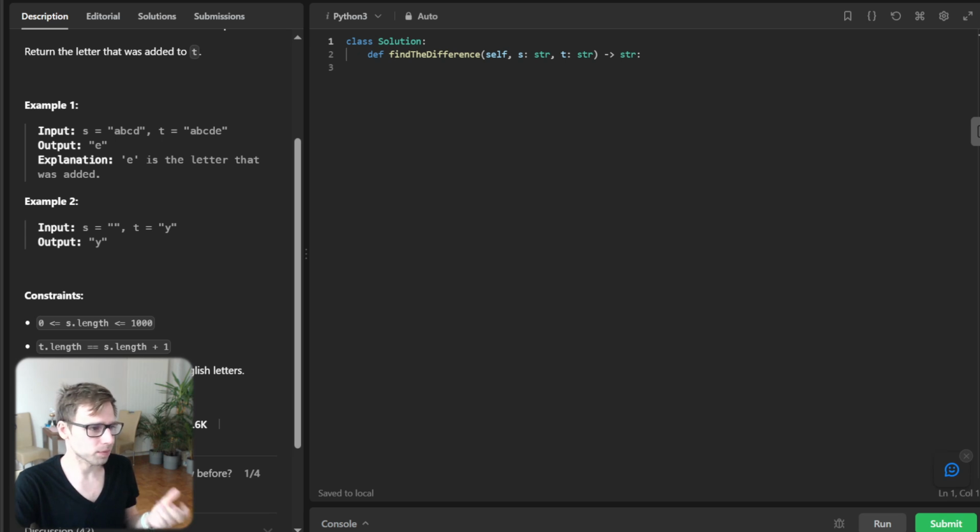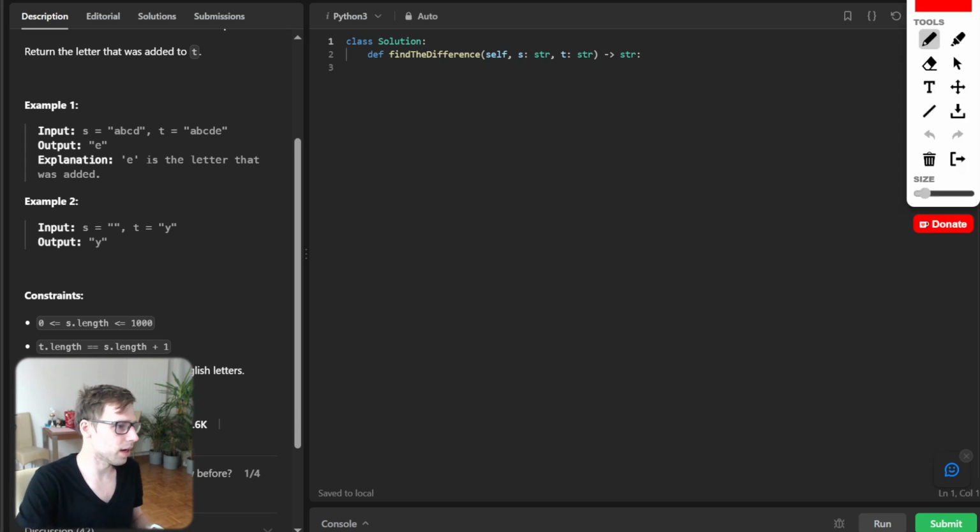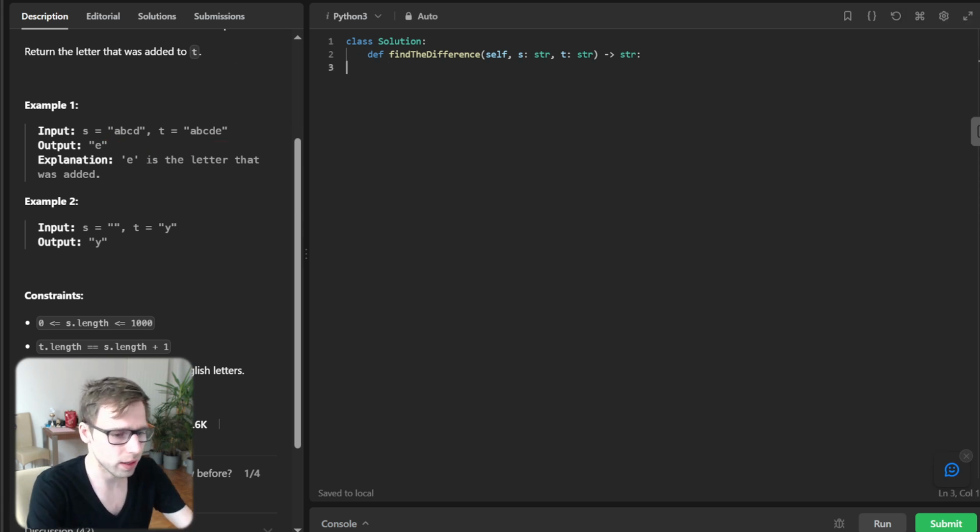So let's start by writing our code. We have our class Solution with a method findTheDifference. This method takes in two strings, S and T, and returns a string. One approach we could consider is using the unique properties of the XOR operation. Remember, XOR between the same number results in zero. So if we XOR all the characters of both strings, the same characters cancel out, leaving us with the ASCII value of the added character. As you can see, in the example we have ABCD and ABCDE, and we need to output E. Really straightforward. So how to implement it?